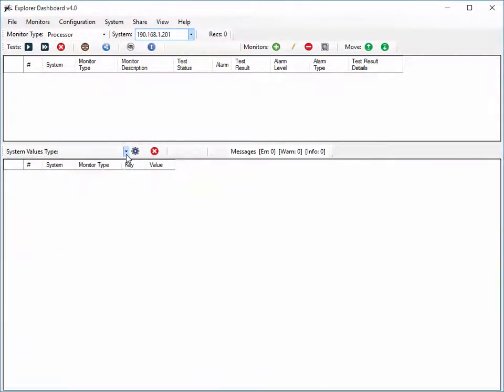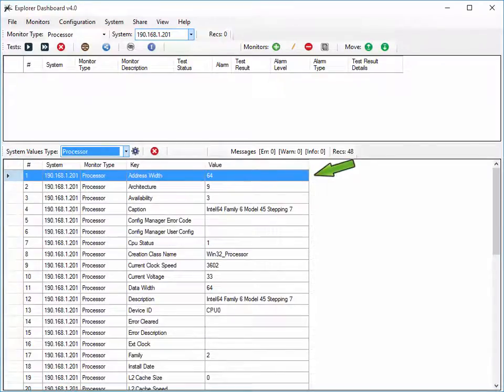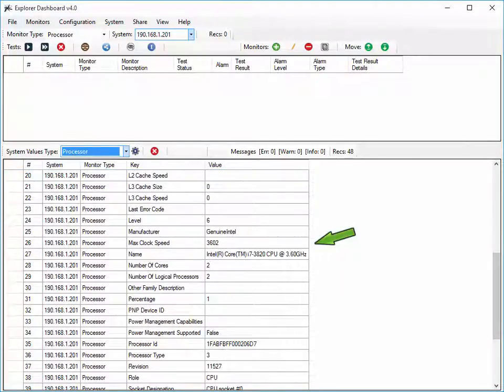Next, we're going to take a look at processor information. Each row represents a different processor property. The key column contains the property name or key, and the value column contains the property's value. Some of the values retrieved are processor address width, processor maximum clock speed, processor name, number of cores, number of logical processors, and processor ID.